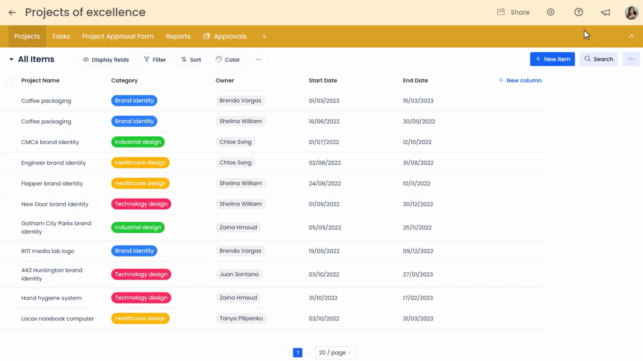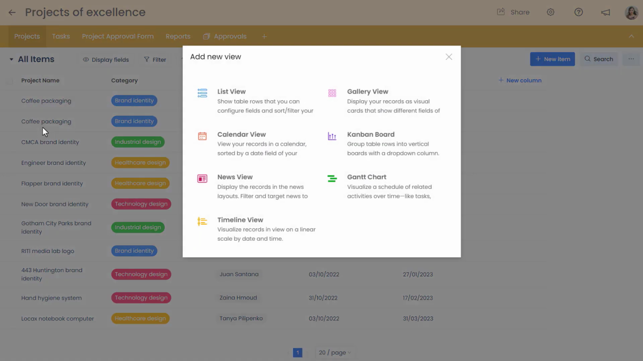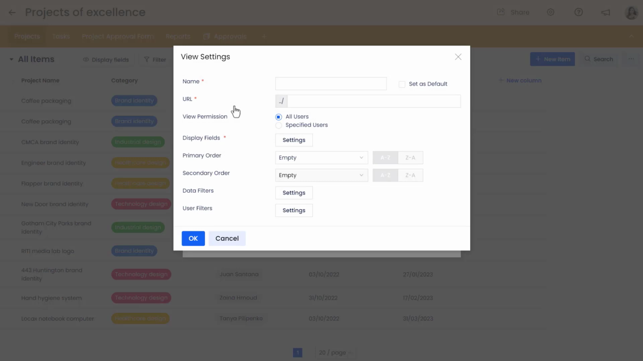The data list supports the creation of multiple data views, and you can control access to the data by setting up different views. When a data list is created, an All Items list view is generated by default. Click on the drop-down arrow located on the left side of the current view. Click on the Add New View button in the drop-down menu below to create a new data view. Let's select the list view here and set the view name as My Projects. Set URL as MyProjects.